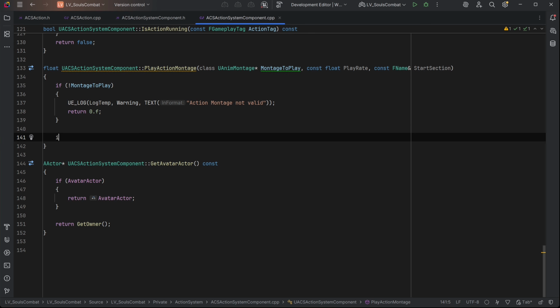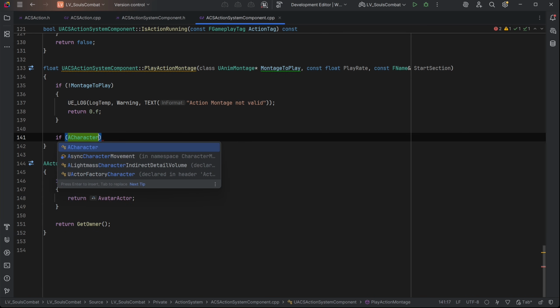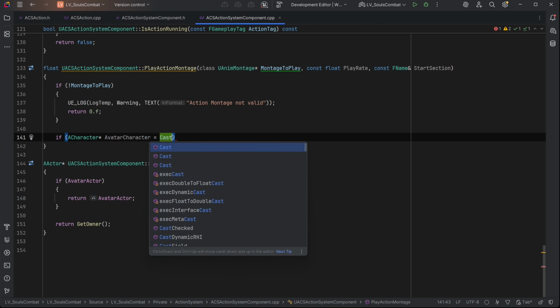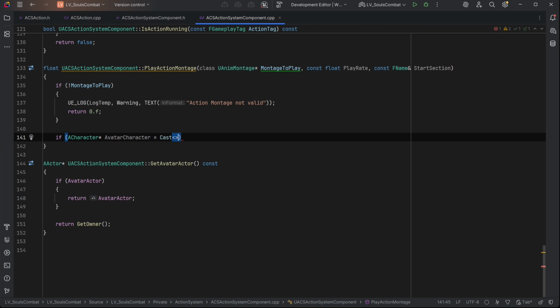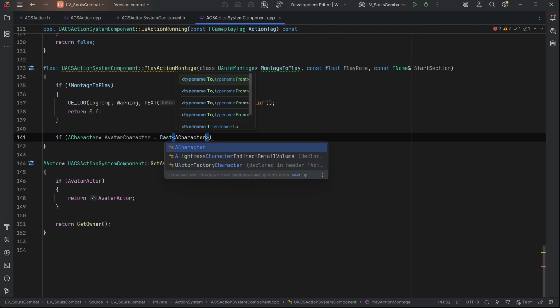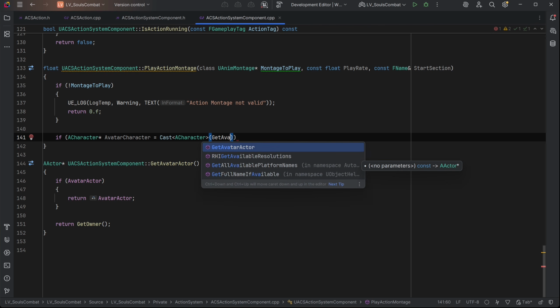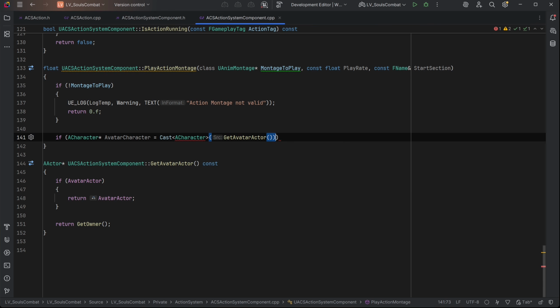So to do that, let's create an if statement here. If a character pointer avatar character equals, and we're going to add a cast, which is our dynamic cast with arrows here. And we are going to be casting to type ACharacter. And here in parentheses, this is going to be the object we are casting. In this case, GetAvatarActor.